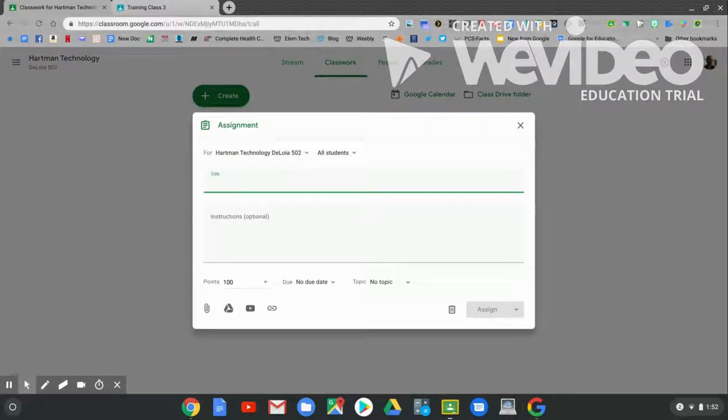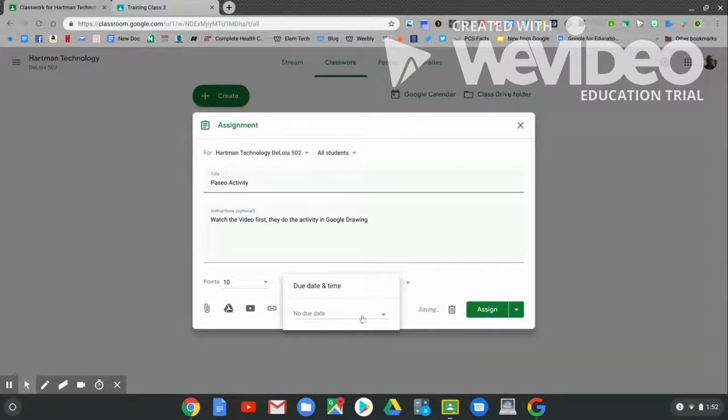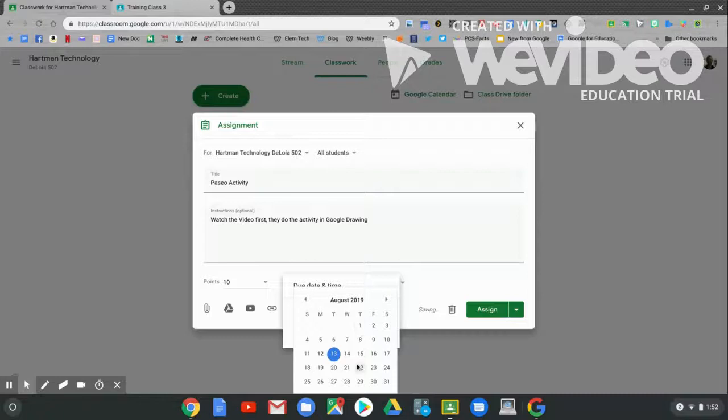This is the assignment that I'll use on the first day of school. It's called a paseo. Under the instructions, I want them to watch my video first, then do the activity. I can select the points, which this will be worth 10 points. I can choose a due date. On the calendar, it'll be due Friday the 30th.